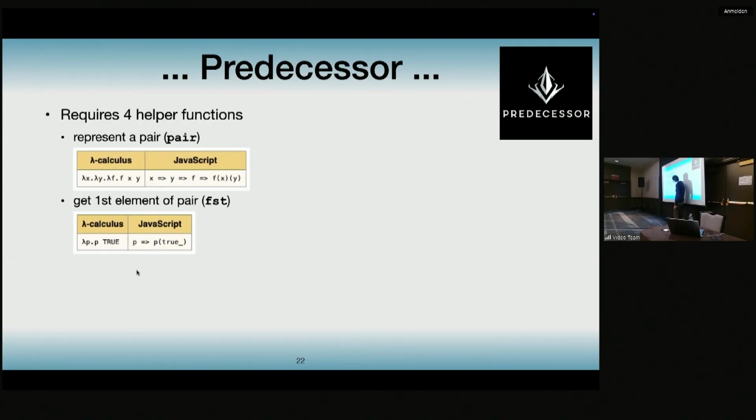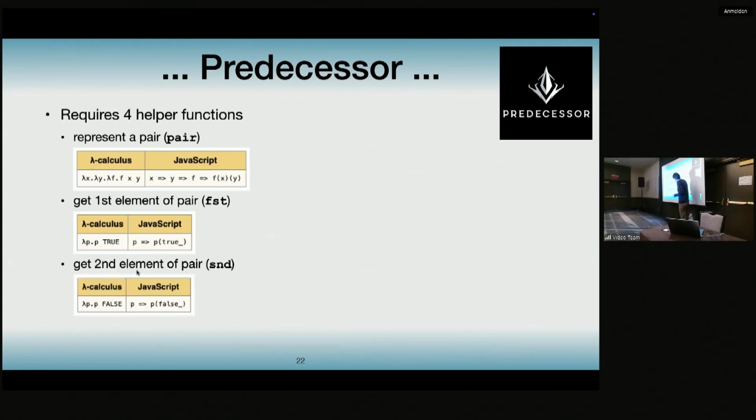And so it becomes this spot. And what does the true function do? It gives me the first thing. So it'll give me that x, which was the first part of my pair. And you do something similar for the second one.